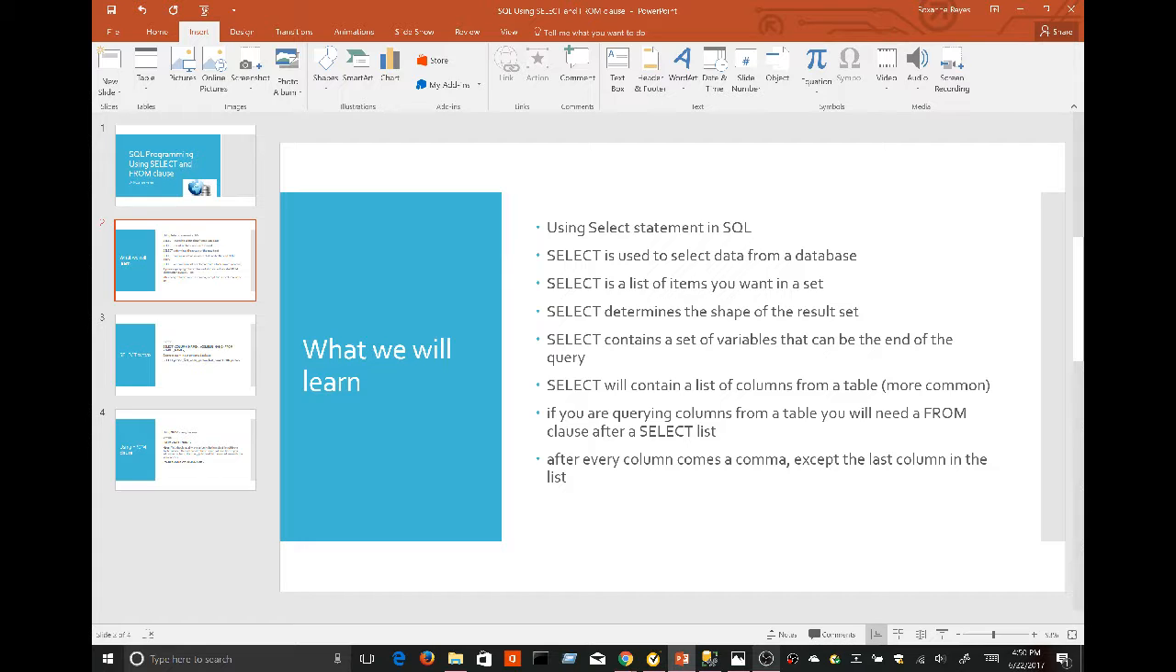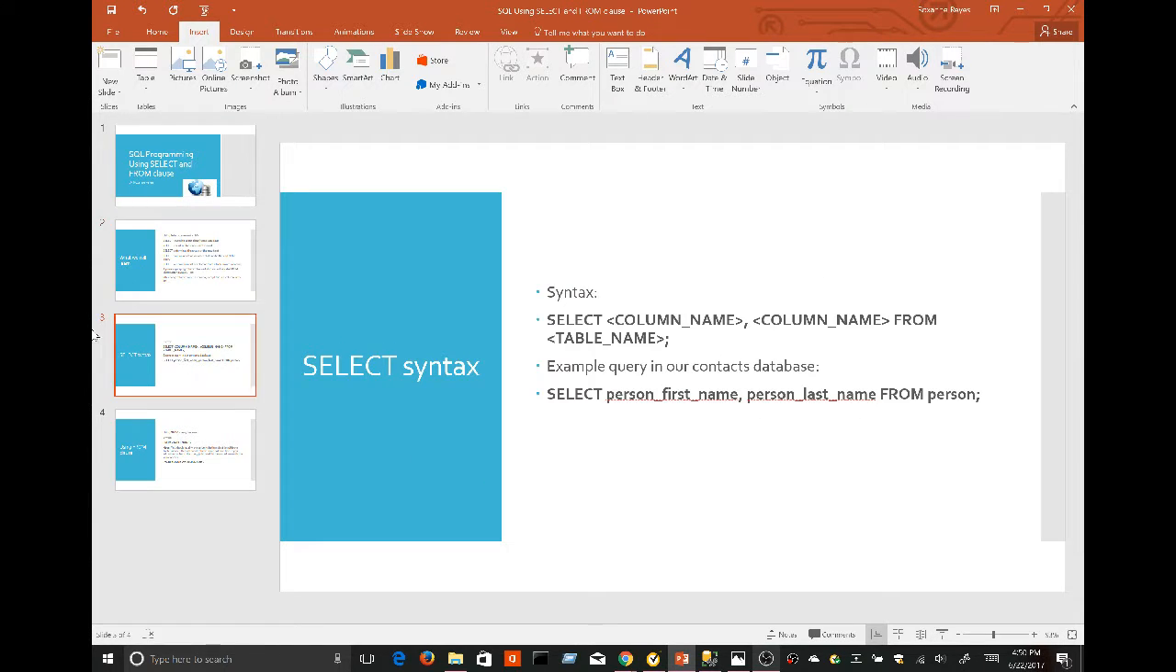After every column comes a comma, except the last column in the list. So here is the basic syntax of select. You would use the word select, then the column name, followed by a comma, then the column name, then the word from, and the table name, followed by a semicolon.